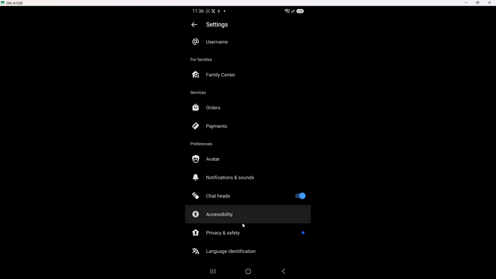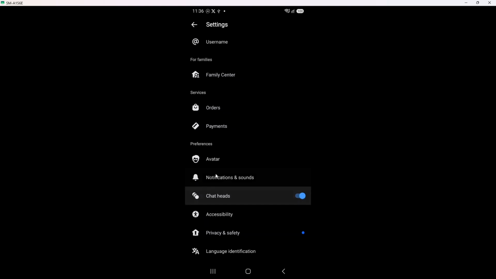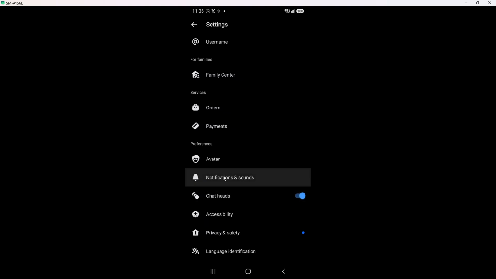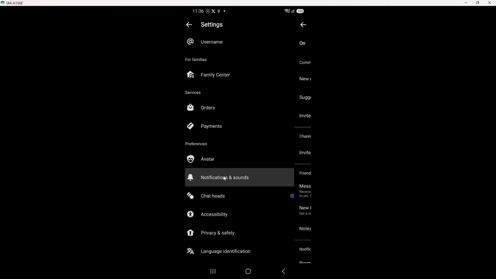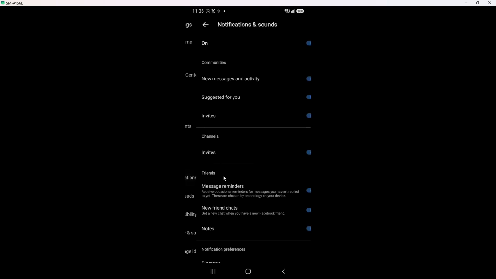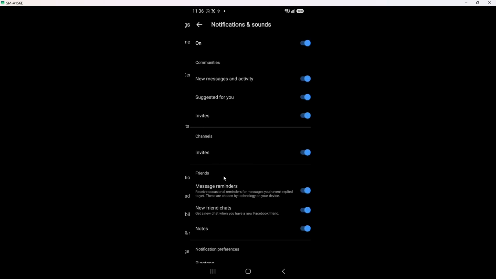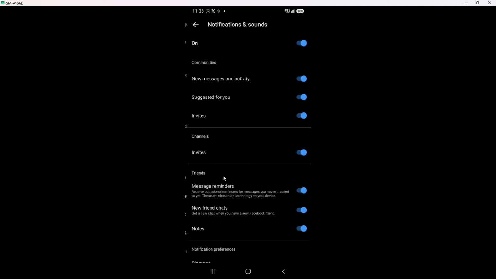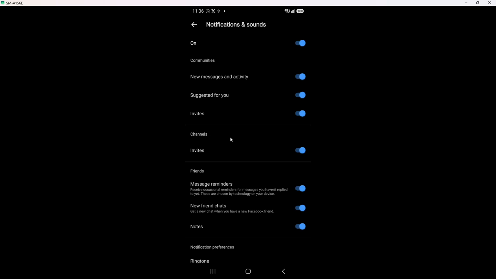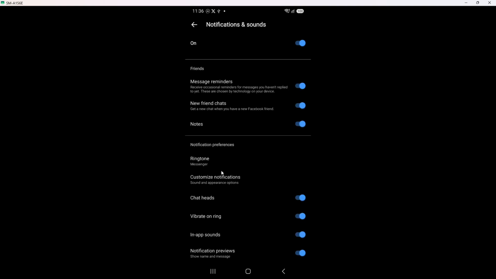Now scroll down and look for notifications and sounds. As you move down the list, watch for the section titles. They are usually grouped by topic, like account, preferences, and notifications. Notifications and sounds is the section that controls how Messenger alerts you, including message sounds and call ringtones. If you have many settings, take your time and scroll slowly so you do not skip past it by accident.